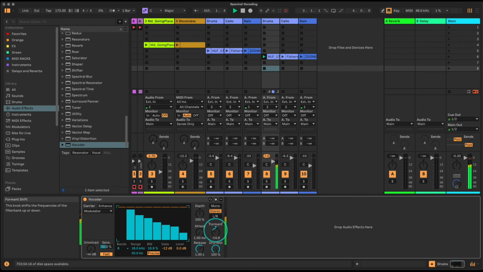Let's bring the formant down. Let's bring the bandwidth right down again. Actually, let's make this 12. There we go. And we can find these super sweet spots with the formant. Maybe bring the release down a bit on this.